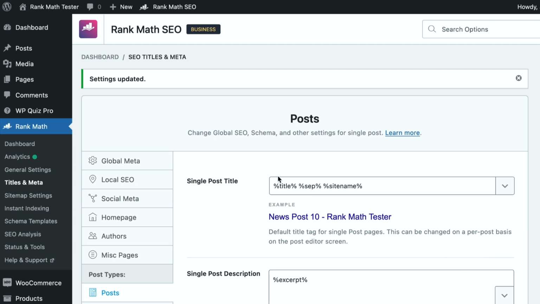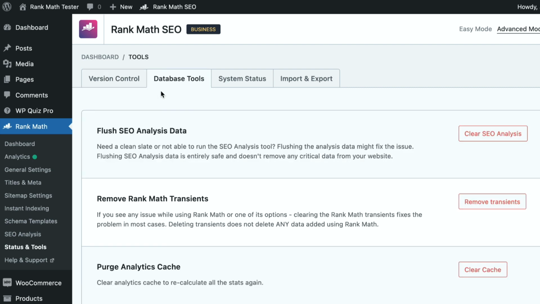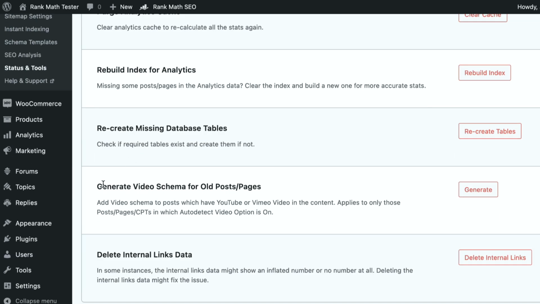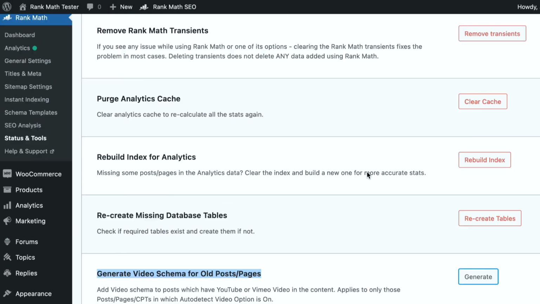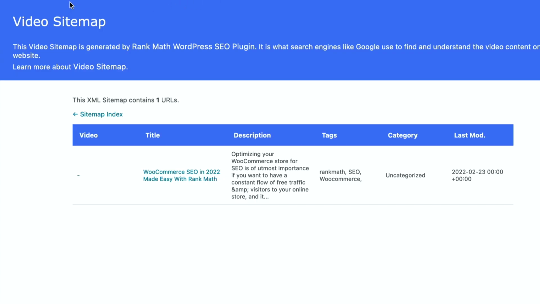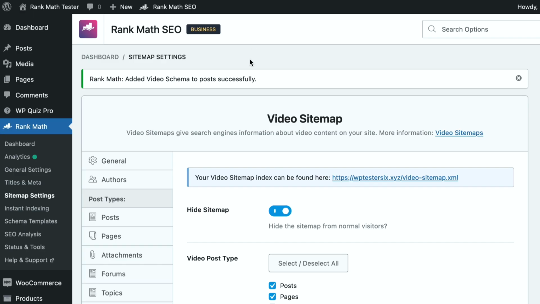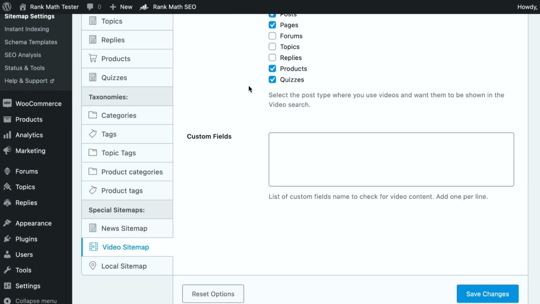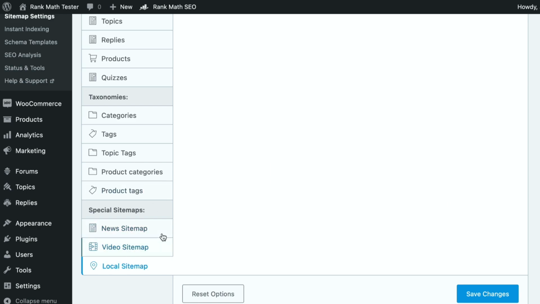And for this case, since the video is already embedded before we turn the setting on, there is one more step to go. Go to Status and Tools. Under the Database Tools, as you scroll down, you will see this option to generate video schema for all posts and pages. Click on Generate and OK. As we head back to the video sitemap and hit refresh, we will see the thumbnail automatically added to it. That's all you need to know about the video sitemap. Now let's talk about the local sitemap.